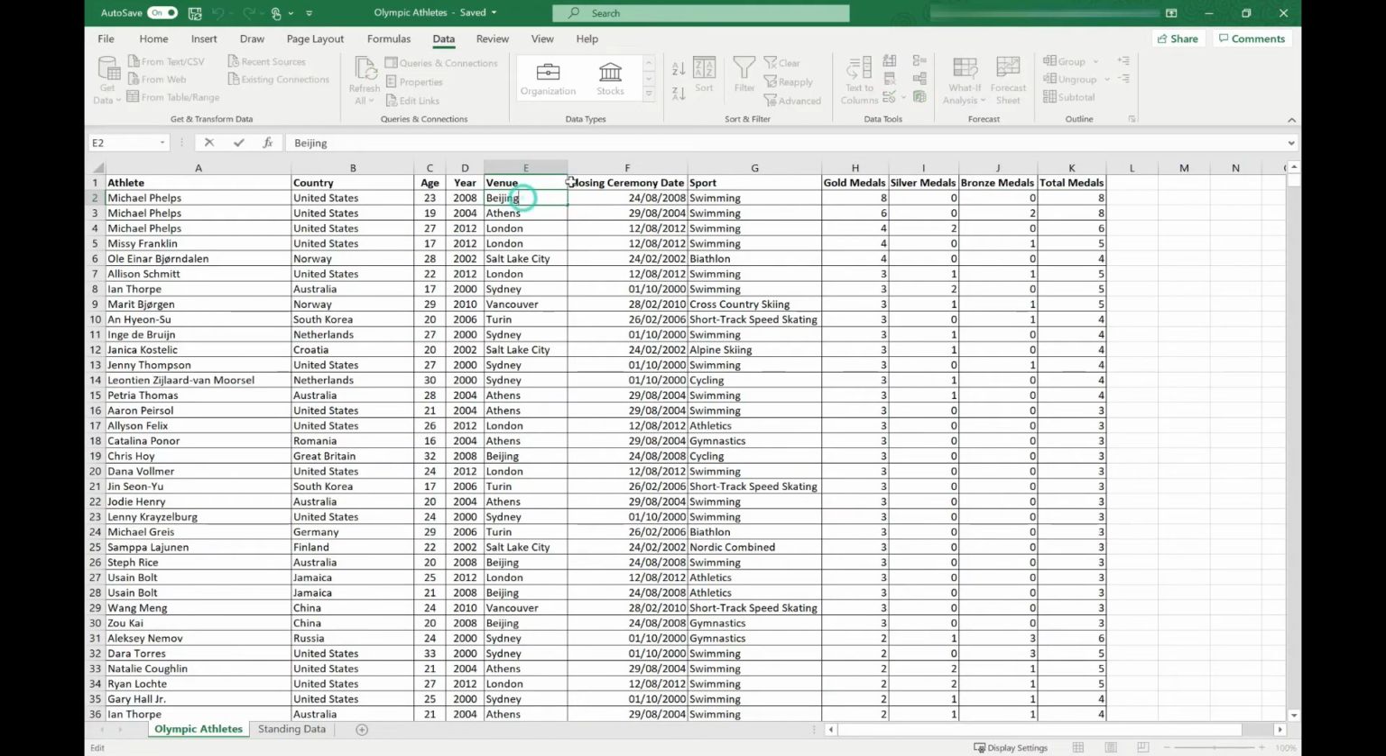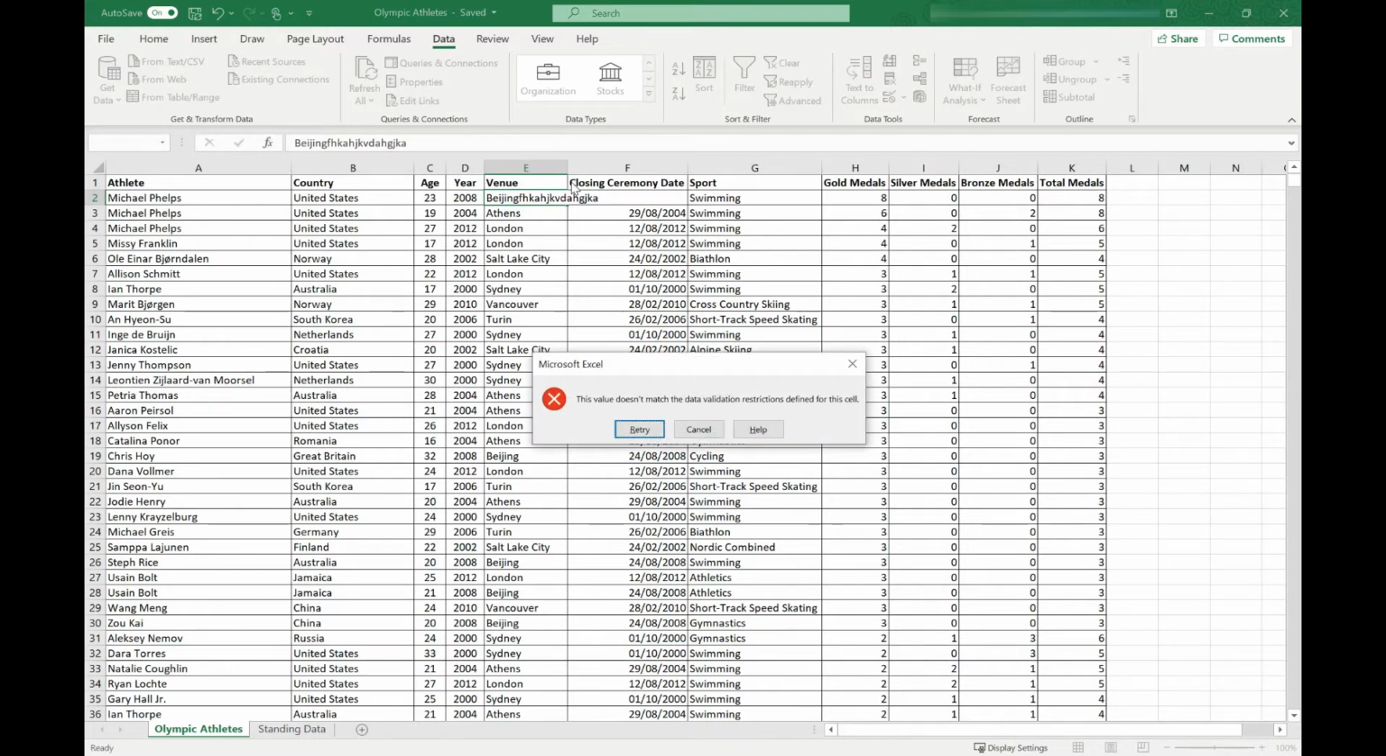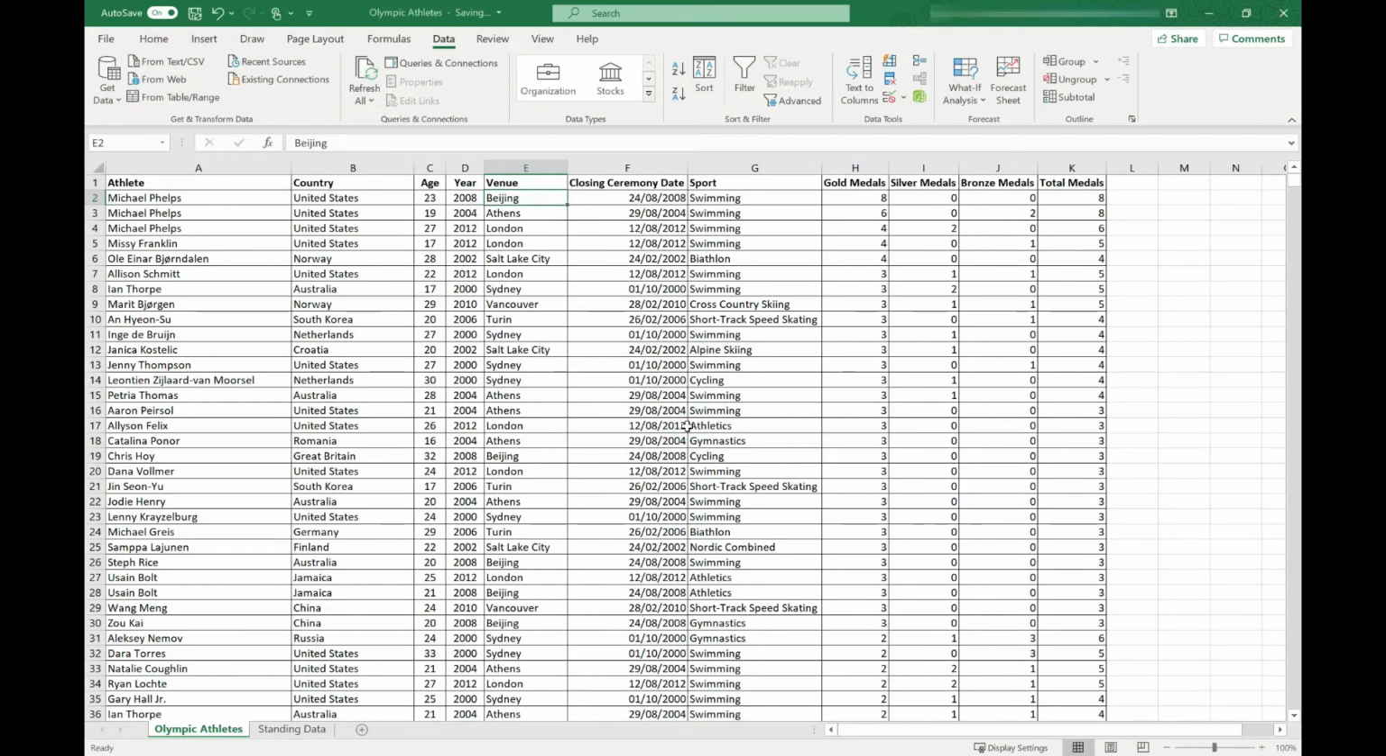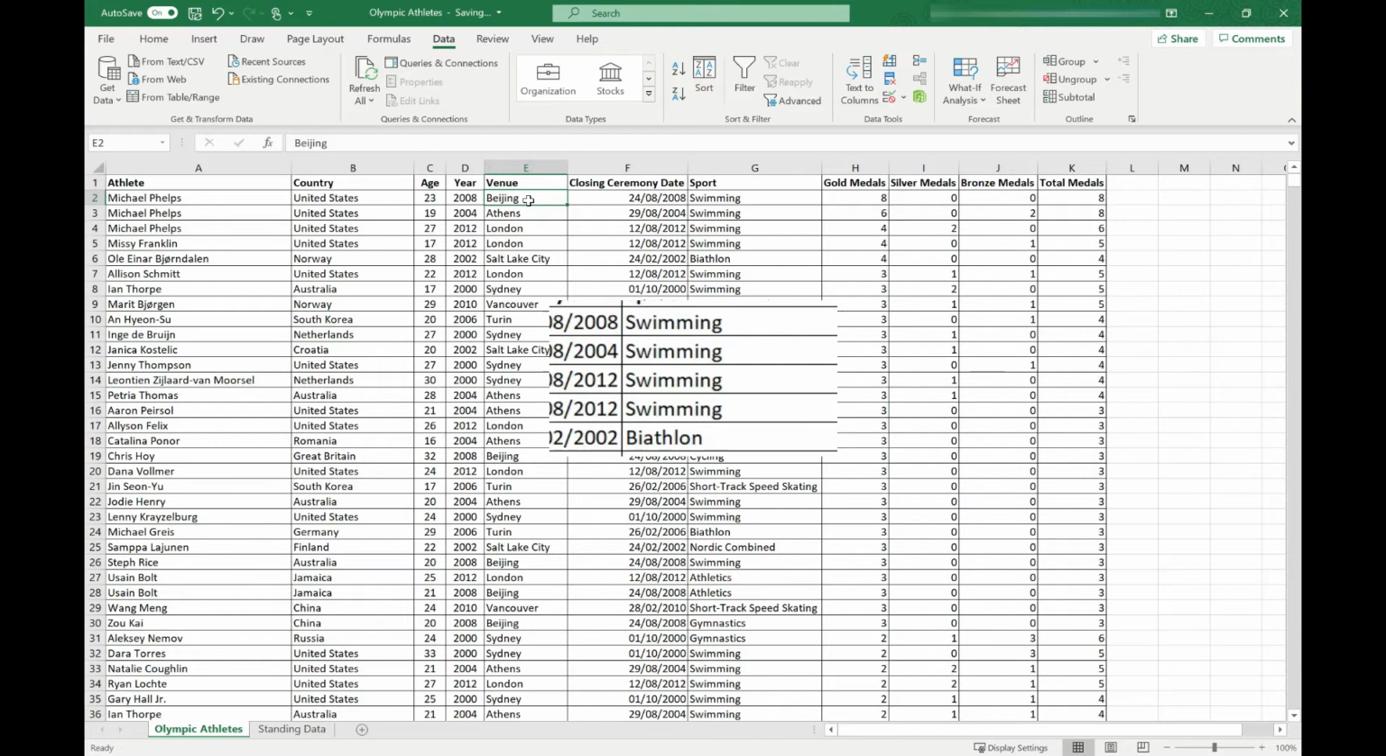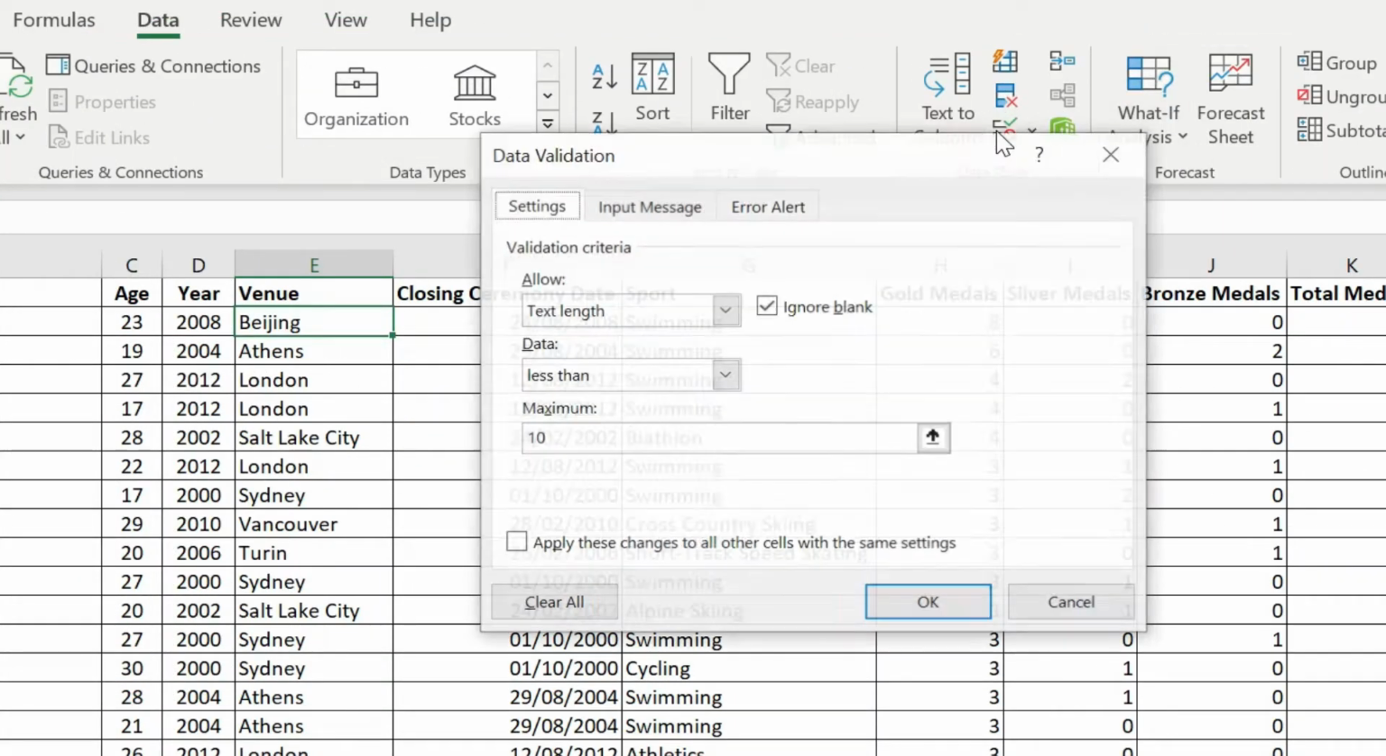So in this cell, if I edit that cell and just type some extra characters on the end till we go well over 10, press return, I get an error message that says this value doesn't match the data validation restrictions defined for this cell. Now that error is just a generic error, so it tells you something's wrong with your data, but it's not particularly helpful because it doesn't tell you how to fix it. So unless you understand the data validation rule that's been applied, you're not going to know what you need to do. I'm just going to cancel our data entry, which takes us back to the original value, and come back up to this data validation pop-up.